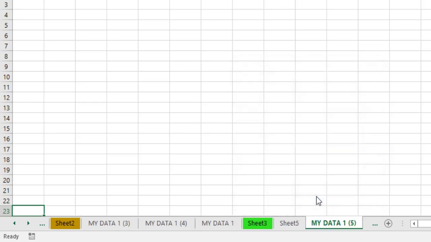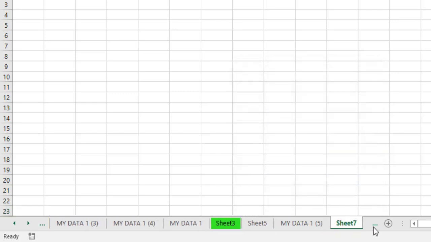Click on OK. Now you can see that it's now before sheet 7 here, but it has created a copy. It did not move, but rather created a copy, because the original sheet is here and then the copy is now here. I hope you are getting what I'm trying to say.